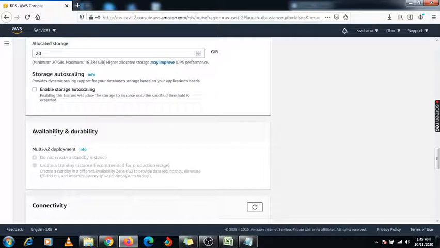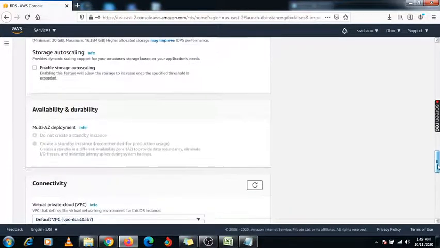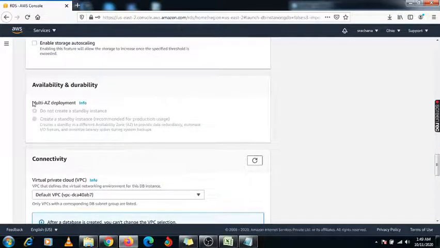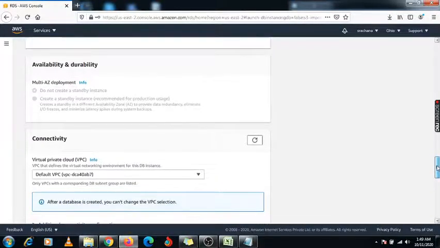So there is another option, that is availability and durability. The option for multi availability zone is provided for this standard. Actually we are using a free tier account, that's why this option is not available, so both options are now disabled. This multi availability zone option means that when you are creating your database in one zone, one image will also be created in another availability zone for backup purposes.